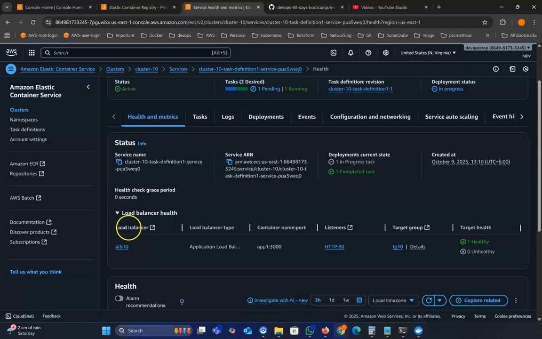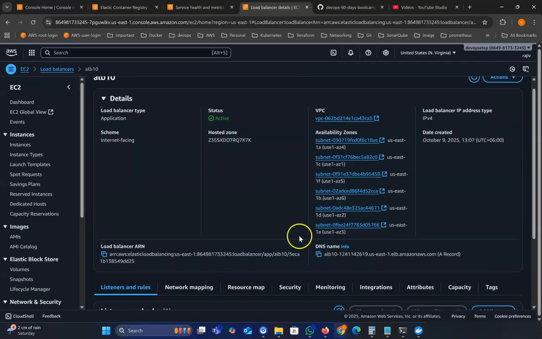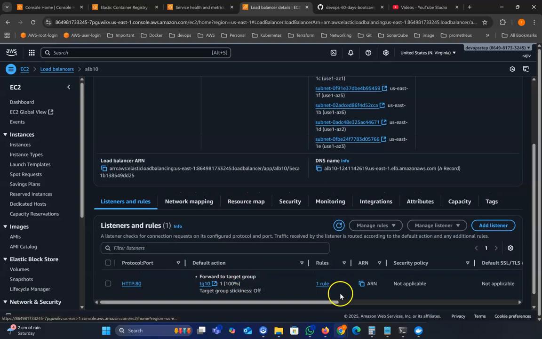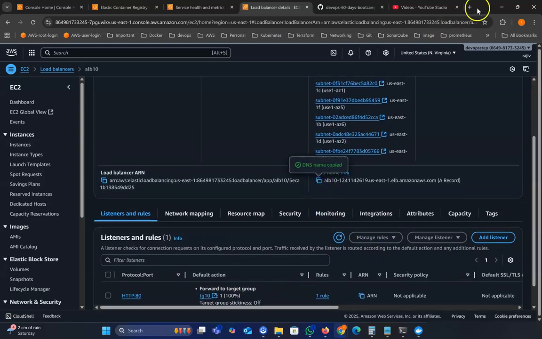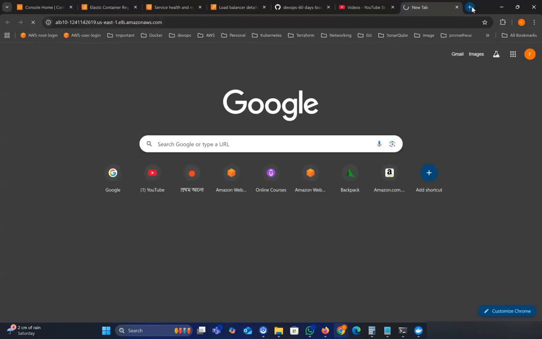If you go to the service, you can see the application load balancer is created. You can go to the EC2 console dashboard, or you can go from here. Just click that one, it will open the load balancer tab. So you can see this load balancer is created, the target group is added, everything is added, also the rule. If you just copy that one, you can see the application is running. So let me refresh.